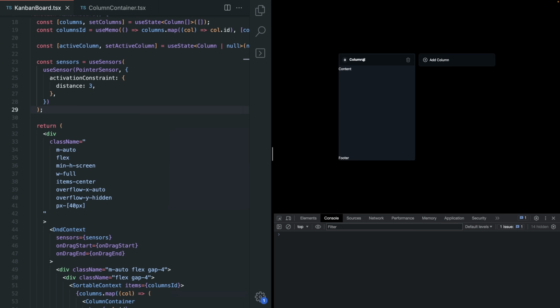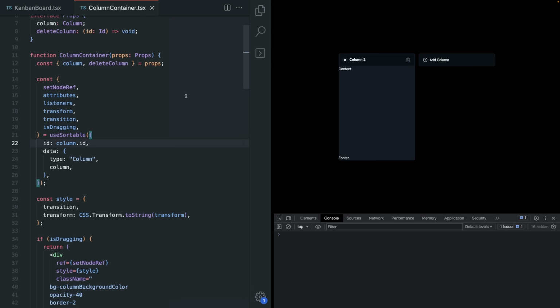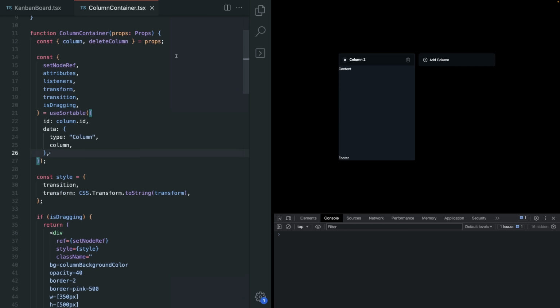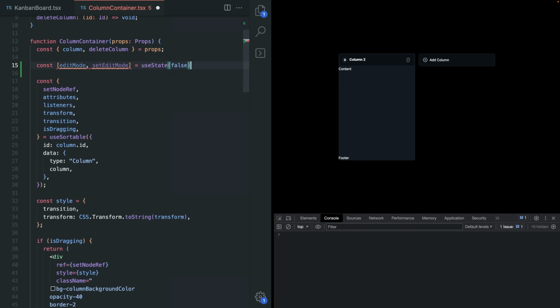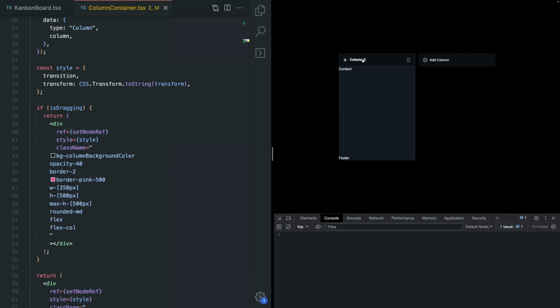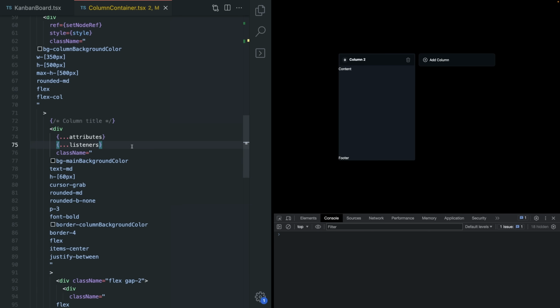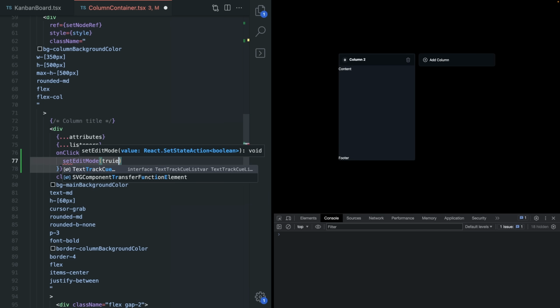Now we want to make it possible to edit the title of each column. So let's go back to our ColumnContainer.tsx file. Okay, let's start by adding a const [editMode, setEditMode] = useState(false), so we can save in our component that we are editing. And then what we want to do is to set edit mode to true when we are clicking on our column header. So let's go there and onClick, set edit mode to true.